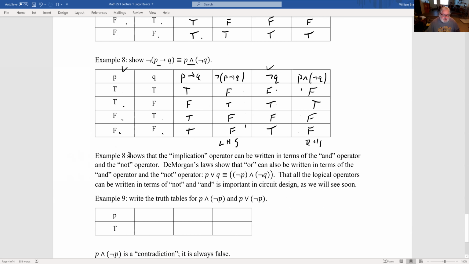So what we see here really is that implication can be written in terms of the and operator and the not operator. So the negation of P implies Q is the same thing as P and not Q. There's a little bit of an algebra of logic going on there. So implication can be written in terms of and and not.